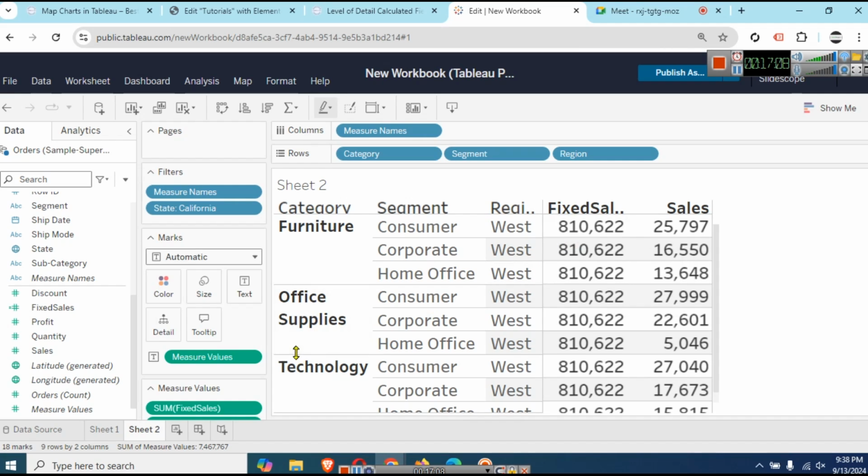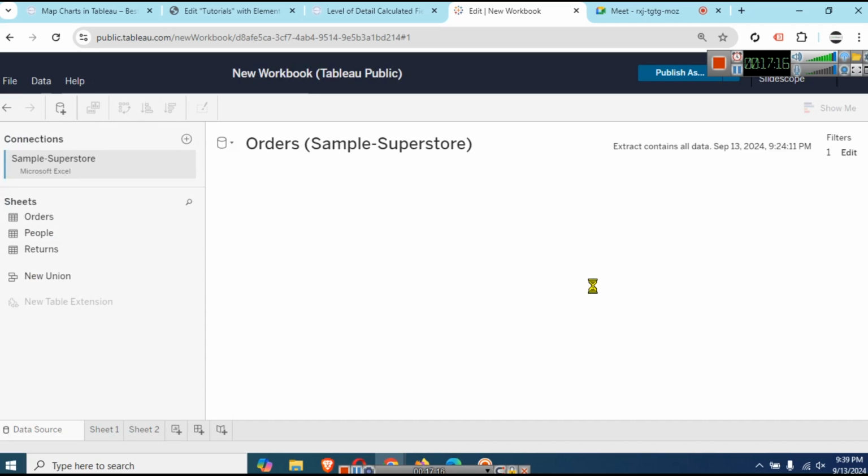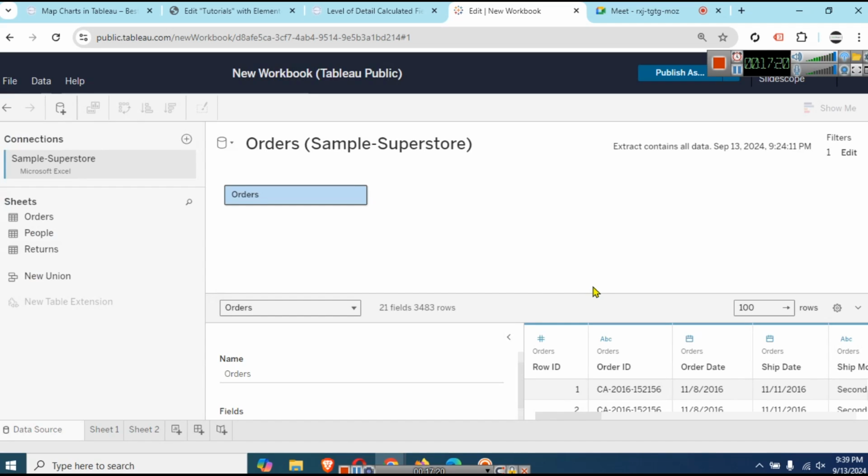So this proves that yes, it is fixed, but it also gets affected by filters at the data source level, not the filters at the sheet level or the view level. Do you get this point or not?